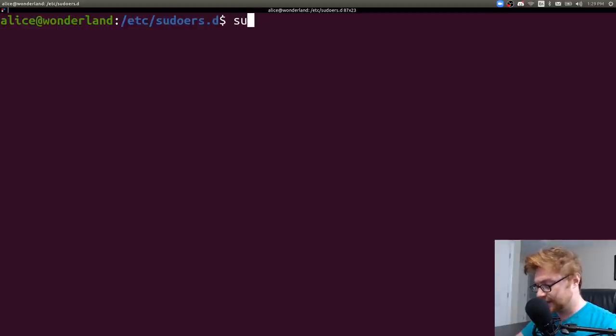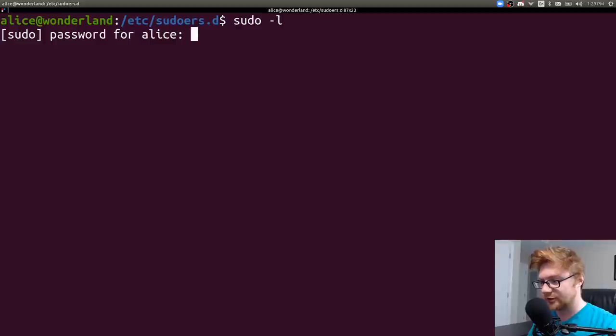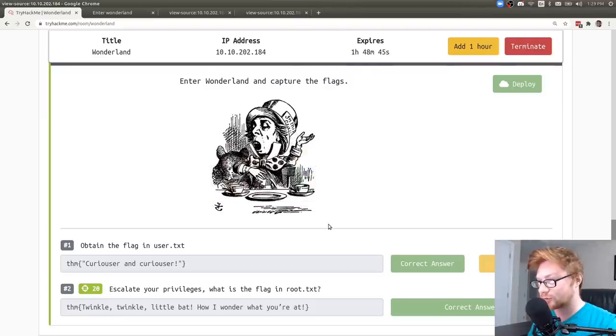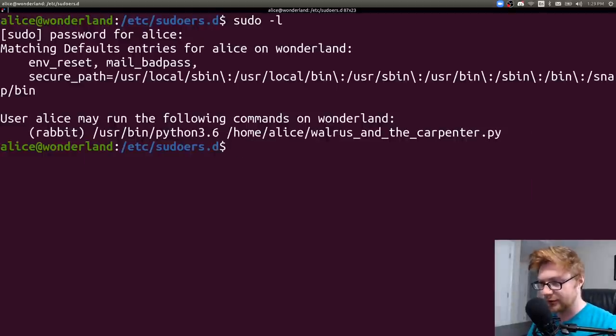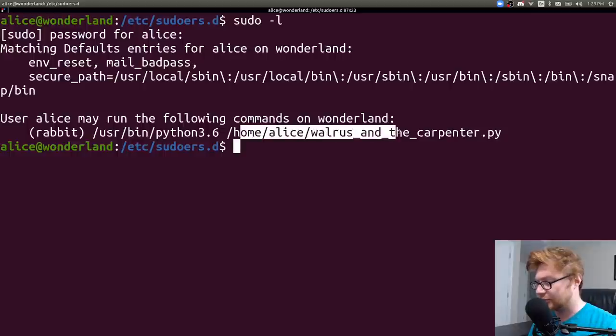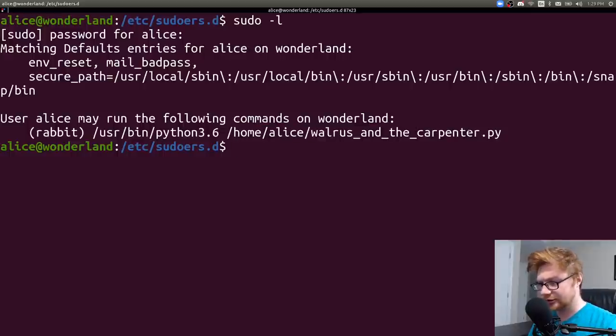So I would be able to find that just with sudo -l, wouldn't I? Because I know Alice's password. And I should probably write that down in like a readme or something. Yep. So she can run Python 3.6, home Alice, walrus and the carpenter.py. Good. Let's mess with that.